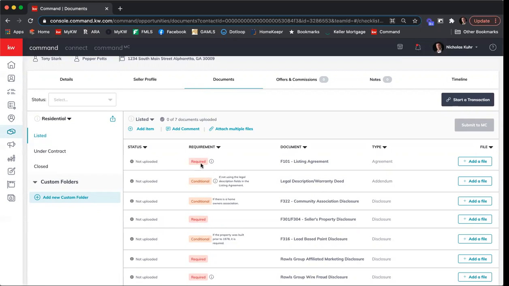So here we have a mixture of required and conditional. Required means that you have to have that for compliance review. Conditional means that if you have it, these are going to be commonly used documents that will be included with a transaction or with this listing, but it's not going to be required because not every single property is going to have a community association disclosure or a lead-based paint disclosure.